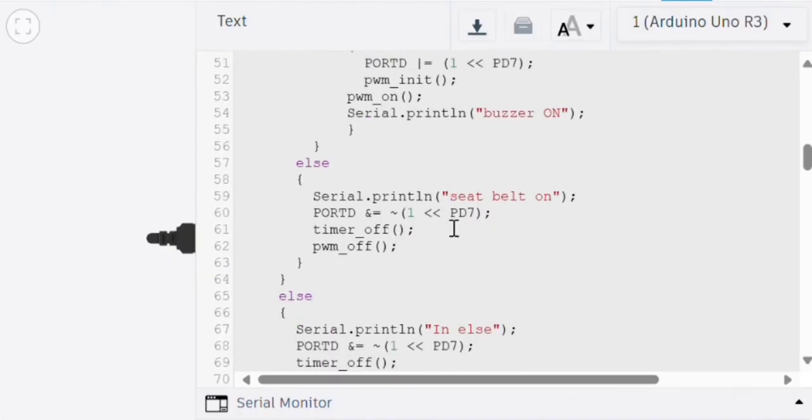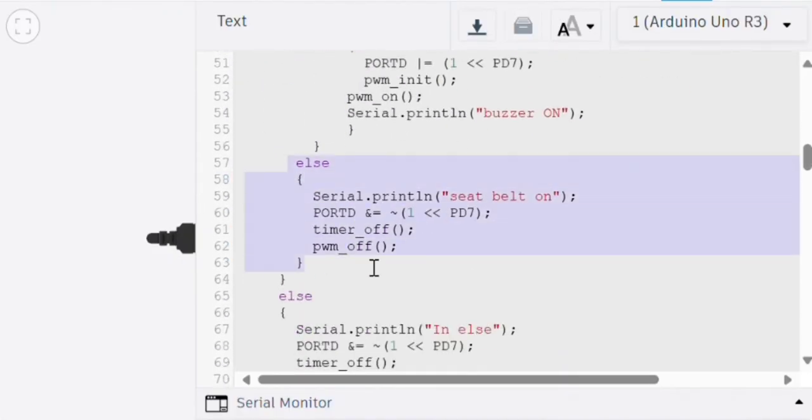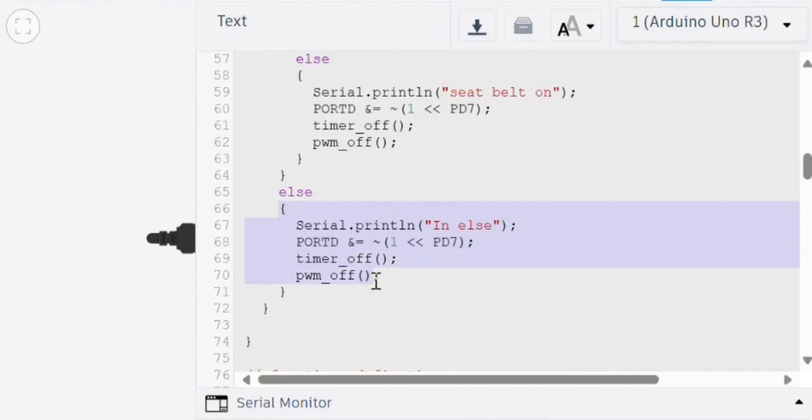Now let me tell you the second logic, which is the else branch over here. Like over here, this is the second logic. It simply explains that if the seatbelt is worn, the buzzer and timers are turned off. And then there is the last logic, which is this one. It simply explains if no one is seated, nothing should happen. Just ensure the buzzer and timers are off.